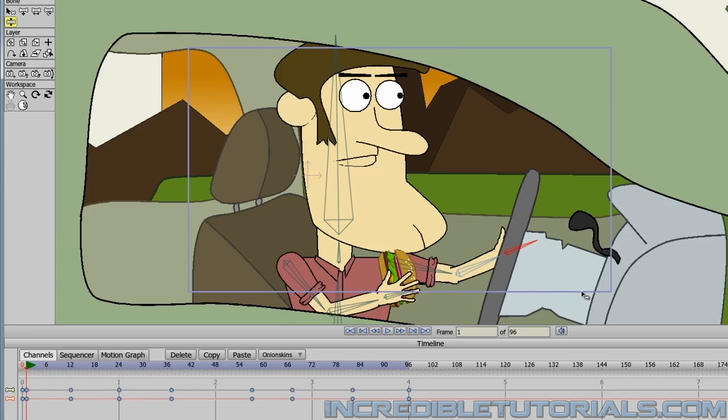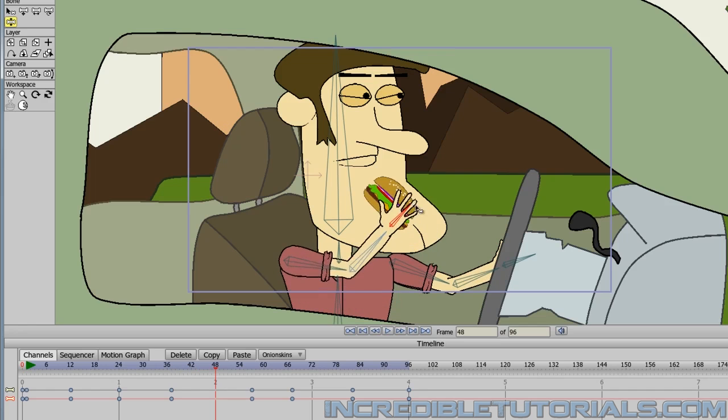Next, we need to animate out the hamburger eating portion. So we'll have him driving, and right about, let's say, frame 36, 37, we have him bring the hamburger up. So we can just click on the hand on frame 36 to insert that keyframe, and then we can bring it up to about frame 48. So it'll be like this.